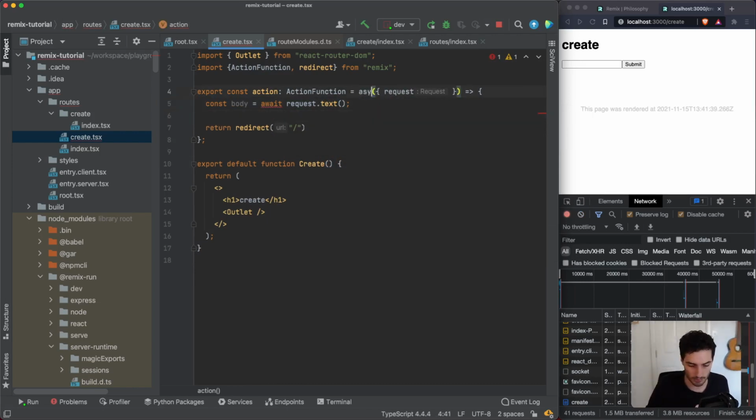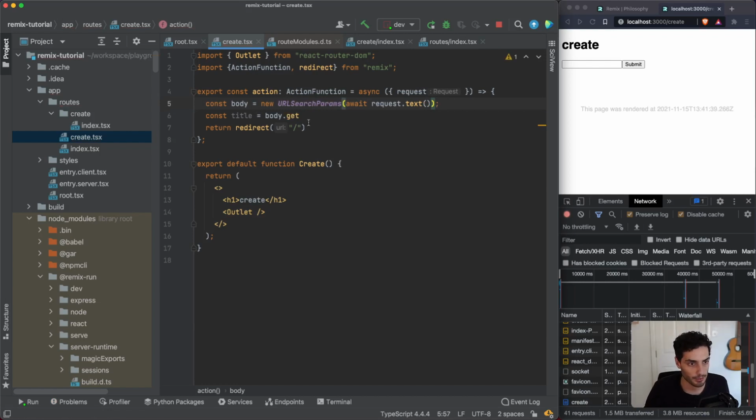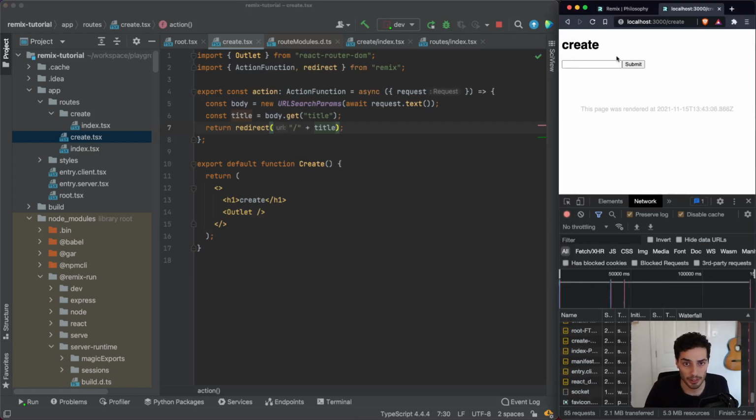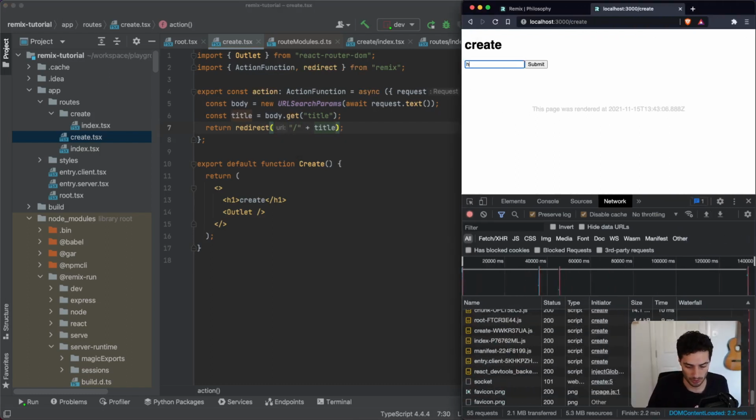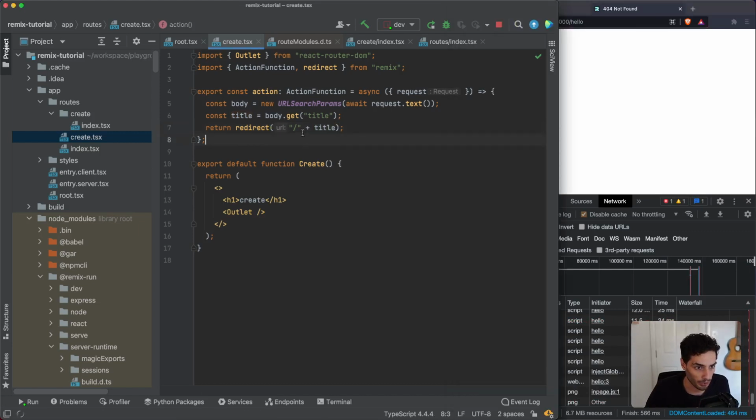Let's turn this async. Now, I think for now what we're going to do here is just do const title is equal to body.get. I think I do need to wrap that in URLSearchParams. So new URLSearchParams, await text, and then we can do body.get title. So that's the title here. So all I'm going to do is redirect to the title, right? So if I now come back here and I do hello and I hit enter, what it's done is it's redirected me to /hello.